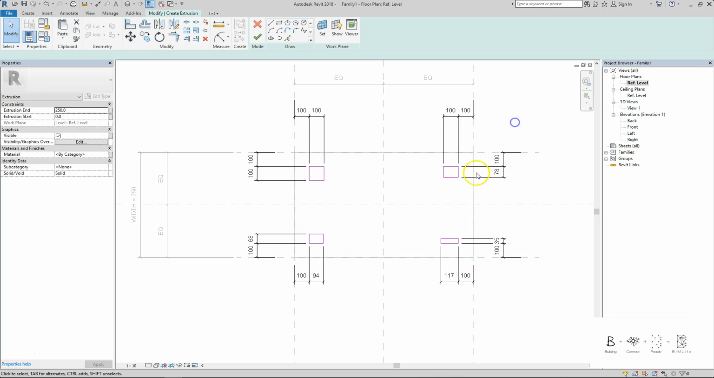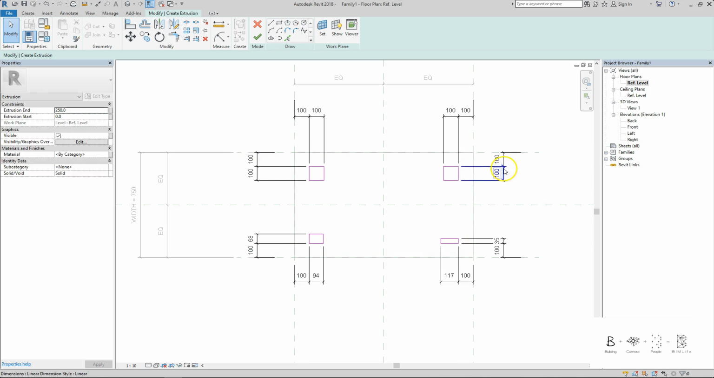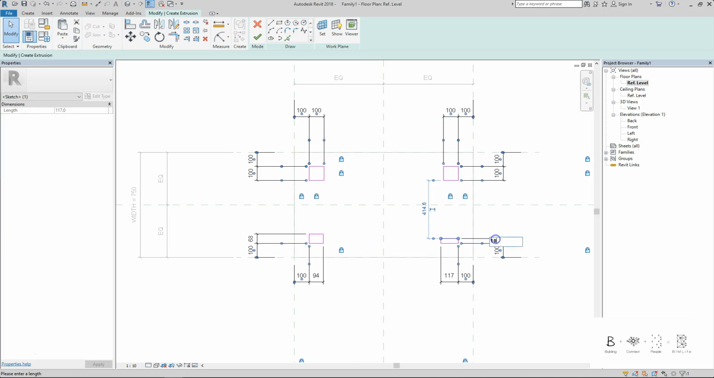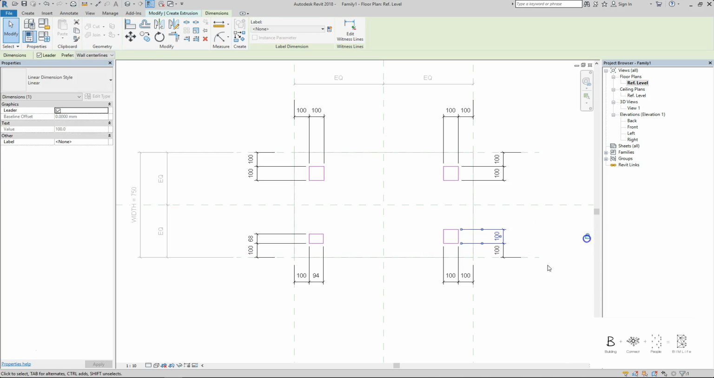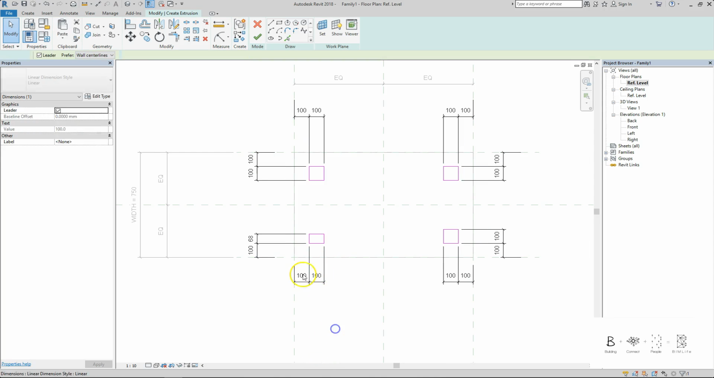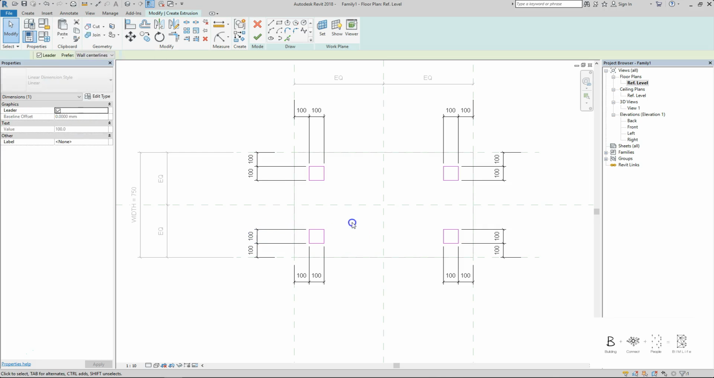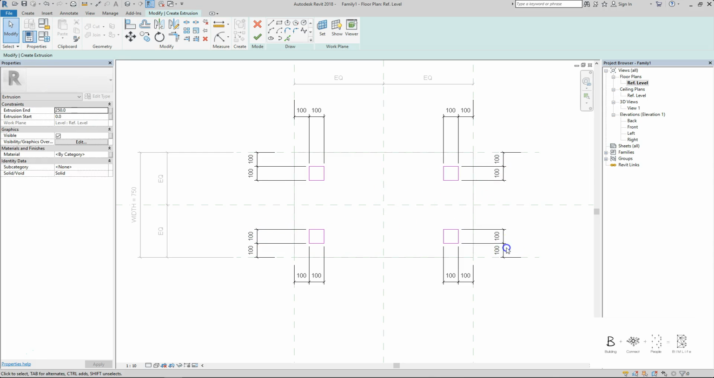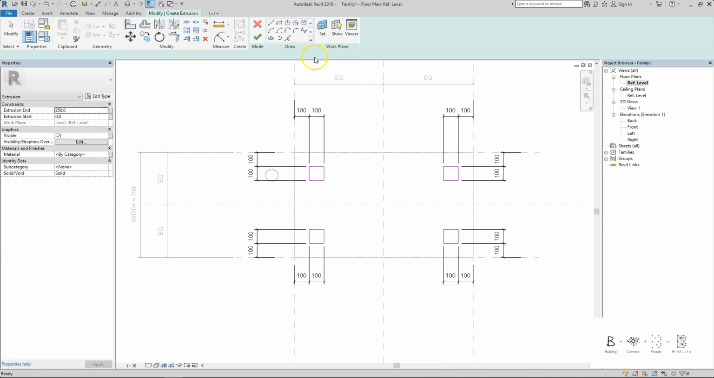It's not going to be 100%, but it's probably slightly faster if you use the mirror or copy command. And here we are. Also make sure all of them are locked. Okay, all of them are locked.